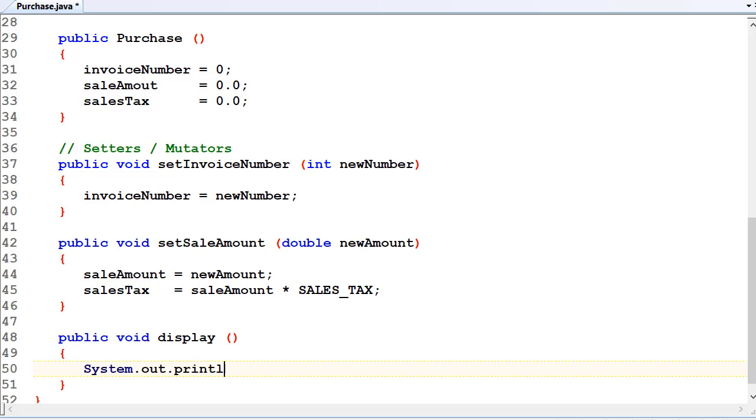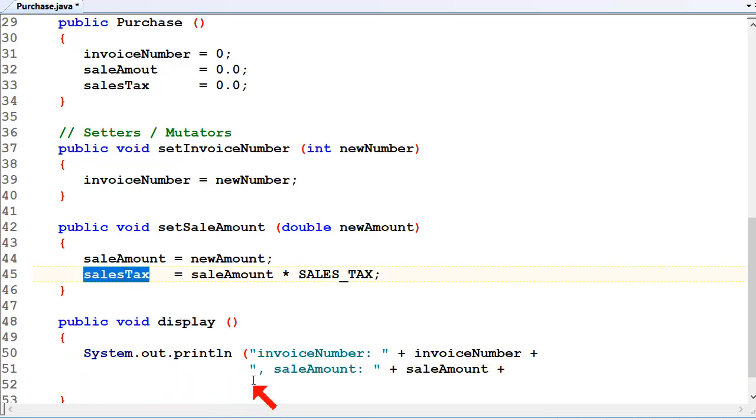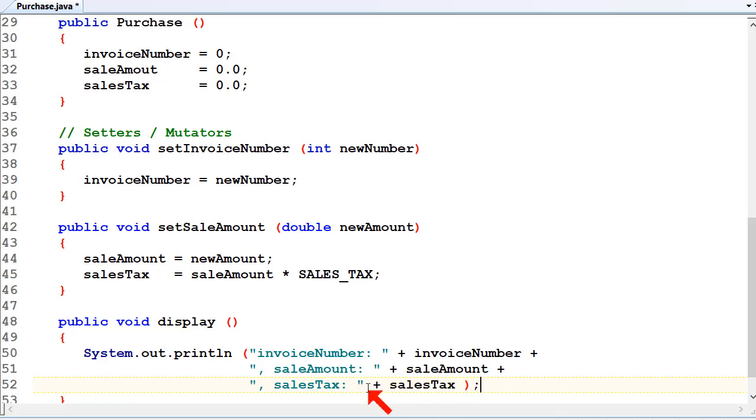So System.out.println. Okay, and we've got an invoice number. And I'll go comma, and then sale amount plus, and then the sales tax. Round brackets, semicolon. And you might remember in another question we looked at, we formatted our data. We might do that here as well. So we'll put a $ sign in and a $ sign there.